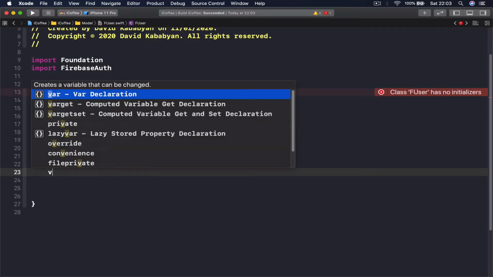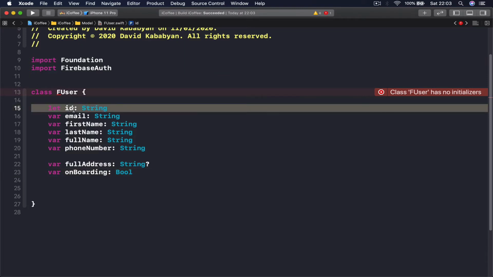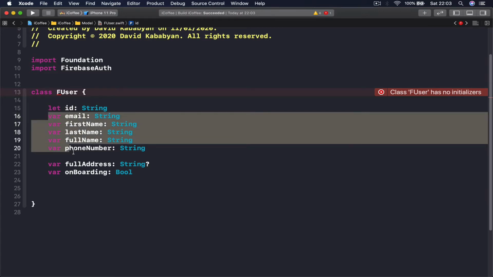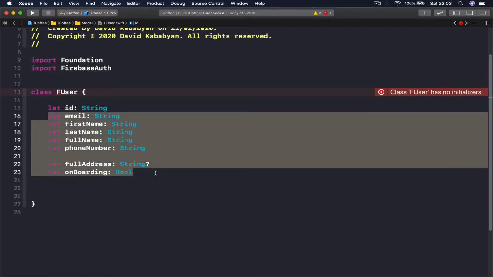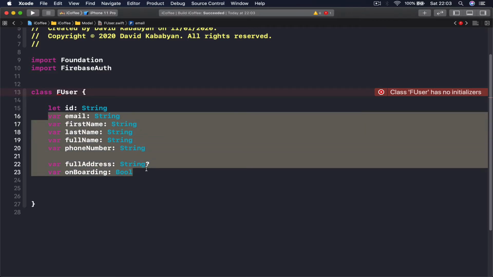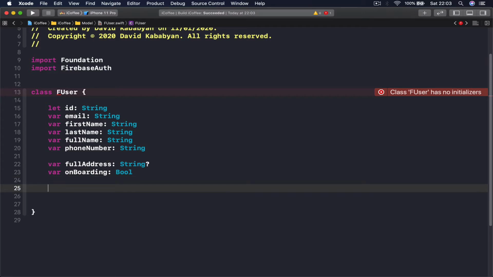And finally we need to keep track of onboarding, so we say onboarding, this is going to be a boolean. The reason we have the ID as a constant here instead of a variable is that once we set our ID, we are not going to change it, but the rest we should be able to edit for our user in case he wants to change the email, first name, last name, phone number, or address. So we are having it as a variable.